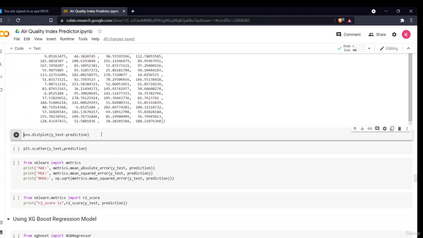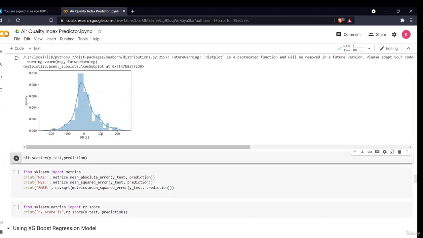How can you check the accuracy? You can simply use a logic. I have taken the test values, that is the original values, and I am taking the difference of it from the prediction values. If my values are correctly predicted, it will give me the least distance. If the values are correctly predicted, then the difference is 0. So that is the distribution I'll be taking.